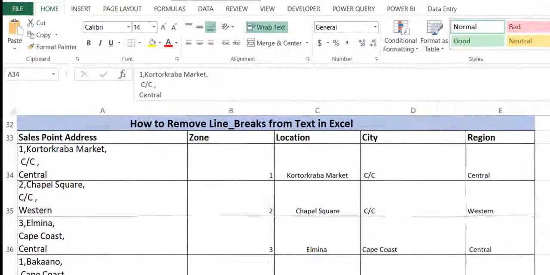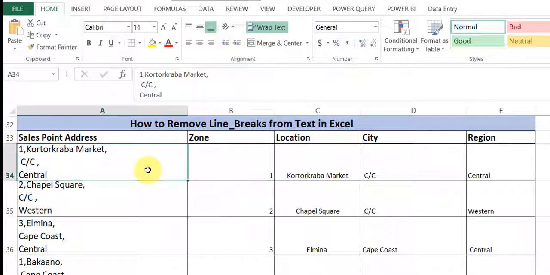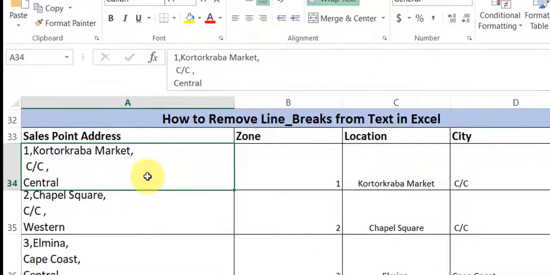Today we want to look at how to remove line breaks from text in Excel. You can see that in the column we have our sales point address. We have line breaks in there, that is, we have rows in each cell. So you can see that the address has 1 Kotokraba Market, then there's a line break, CC, line break, Central. I want to remove this line break from each of the cells. How do we go about it?